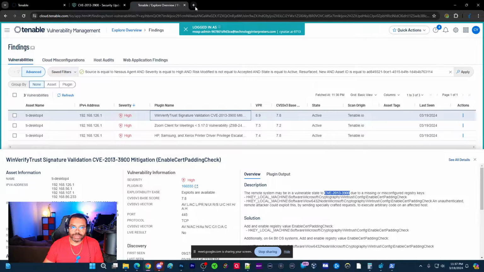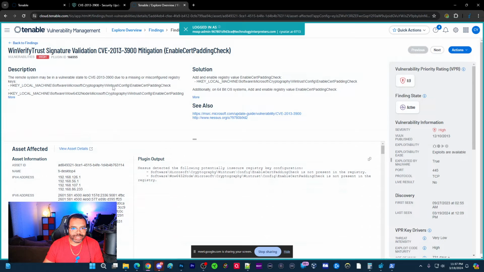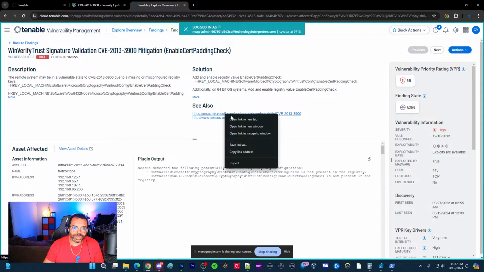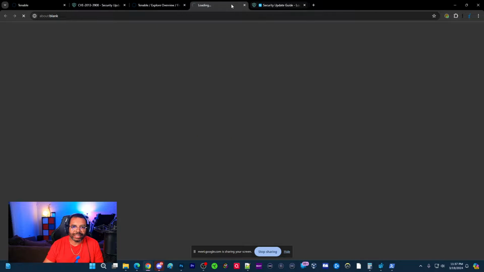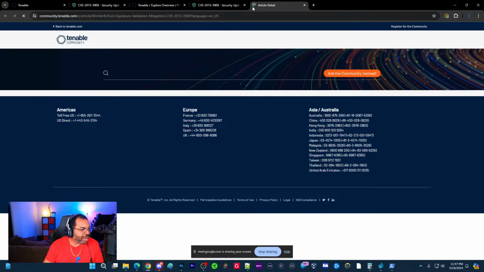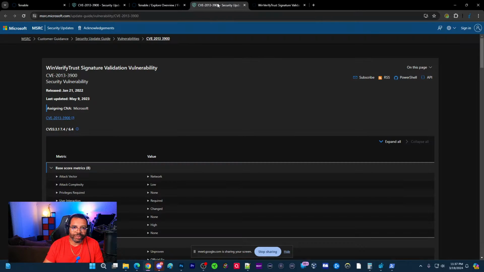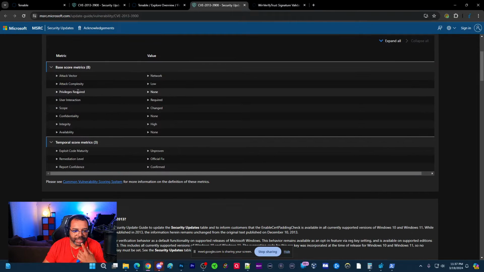So first thing we want to do is, what is that CVE? But instead of leaving Tenable, let's go ahead and click on see all details. And then it gives us 2 links here. So we're going to click on both of these links. I right clicked and opened a new window. They already right click and open a new window for you. Okay. All right. So this is the WinVerifyTrust signature vulnerability. So it takes us to the Microsoft article on this.